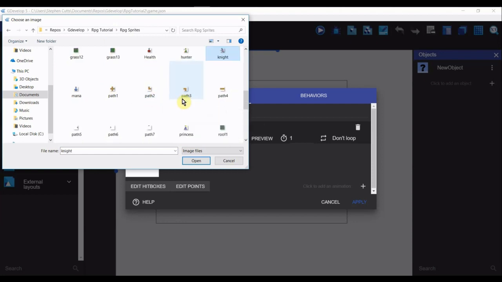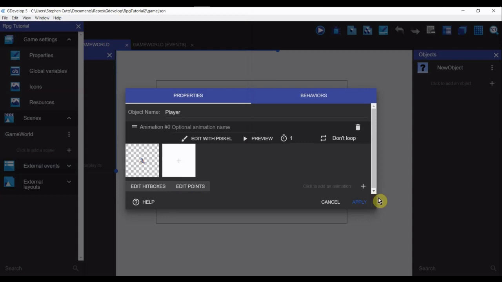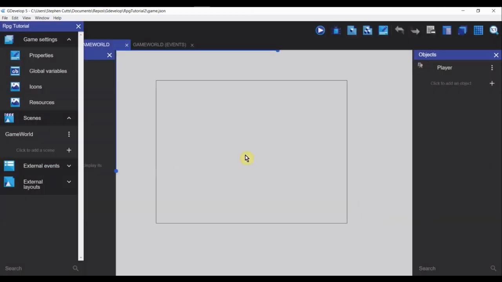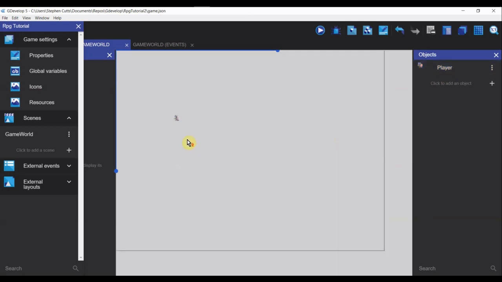So we want player. Actually, it's a knight. So I'm pressing K, and it jumped to the first asset that starts with K. You can either double click or just click it once and then press open. And then I got him. To place that object into the game, you just click the player one time and then click anywhere in the scene. And there you go.